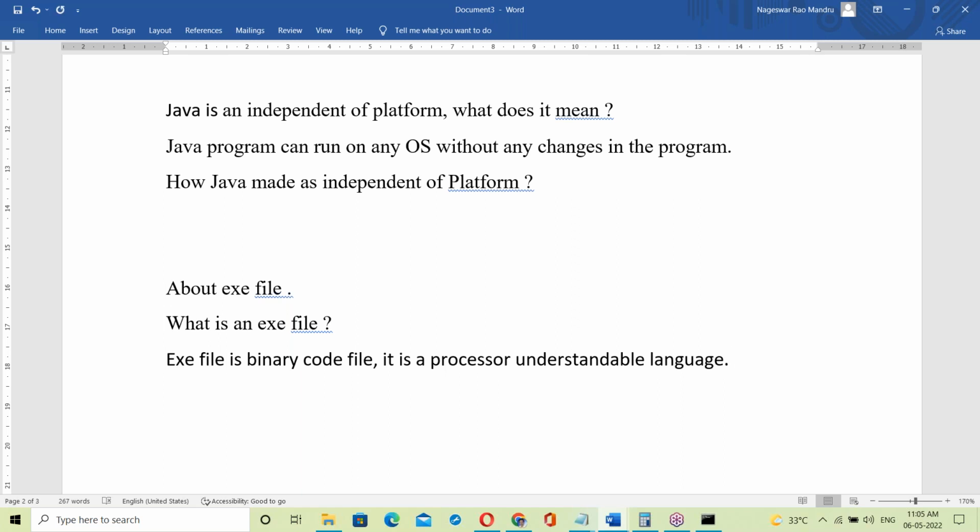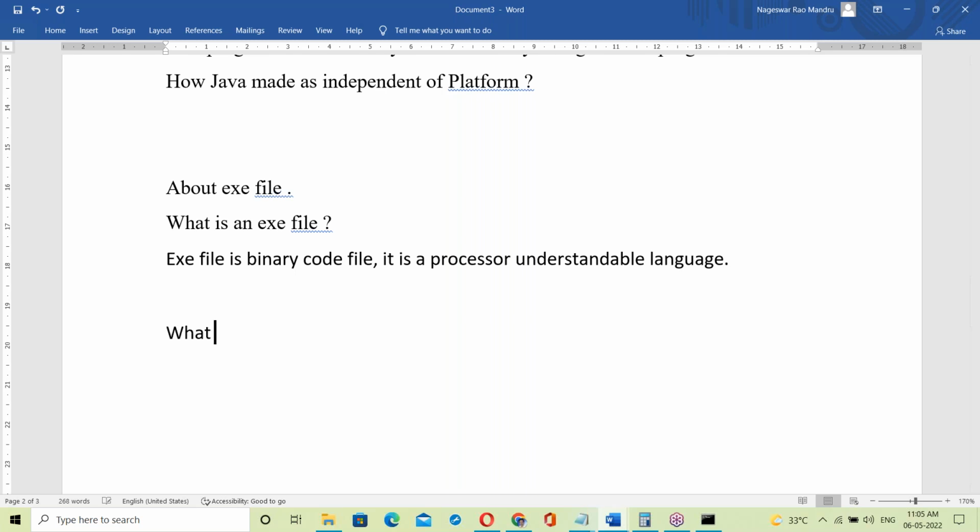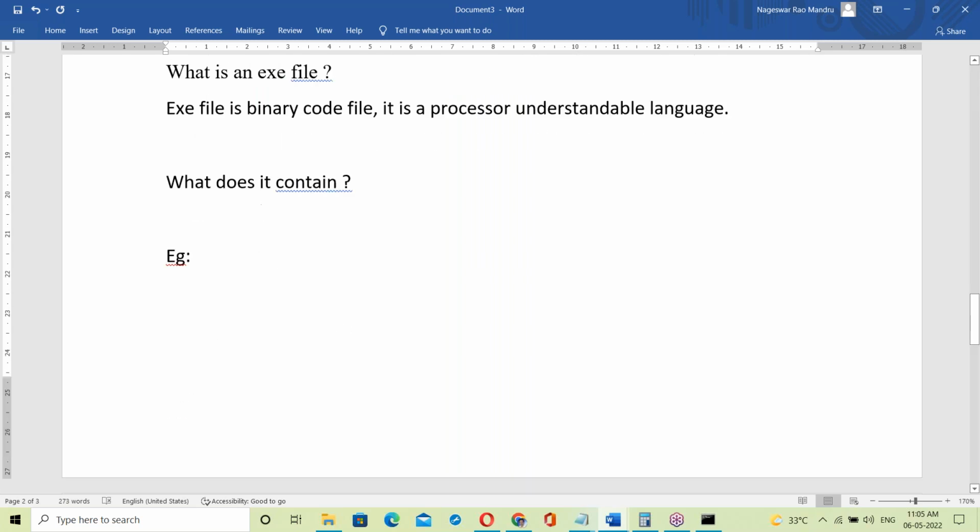Right? Now the question is, what does it contain? What does an exe file contain here? Let us see. For example, here a C program exe file, prepared on a Windows base.